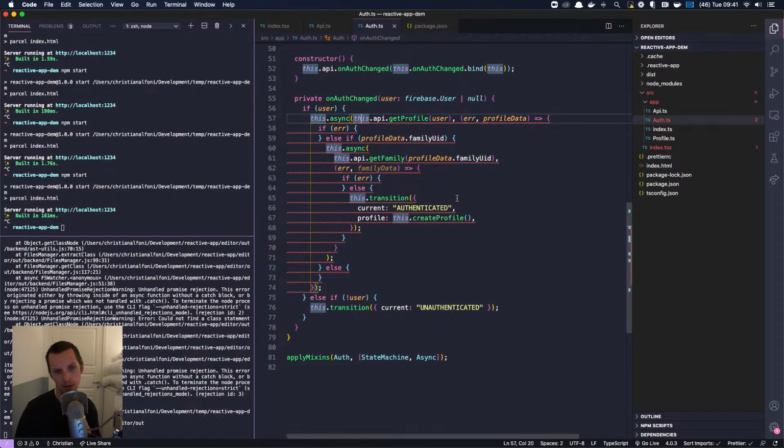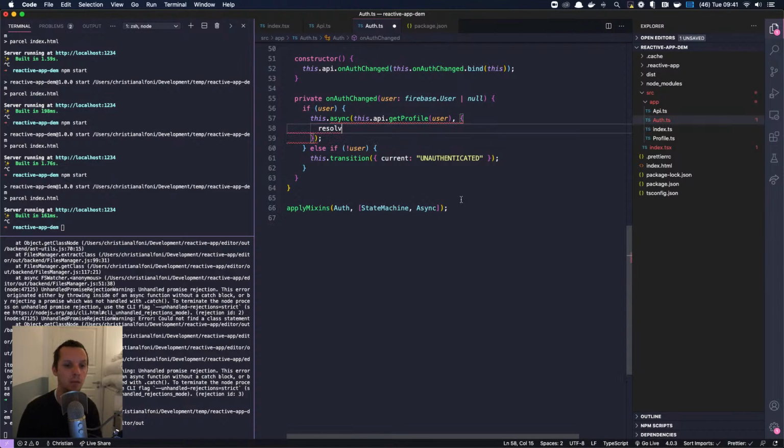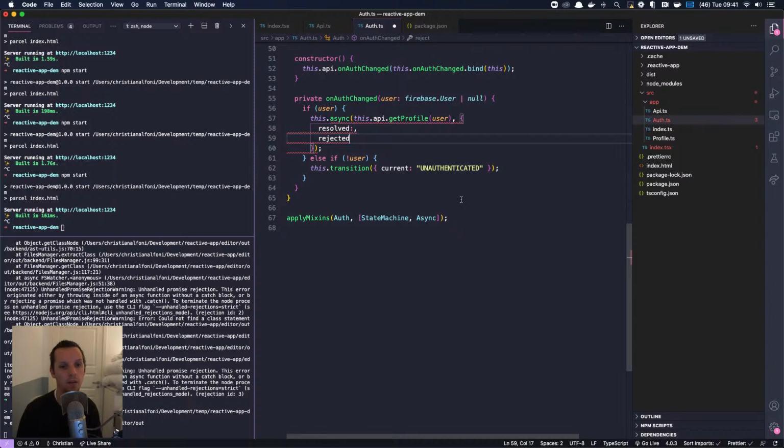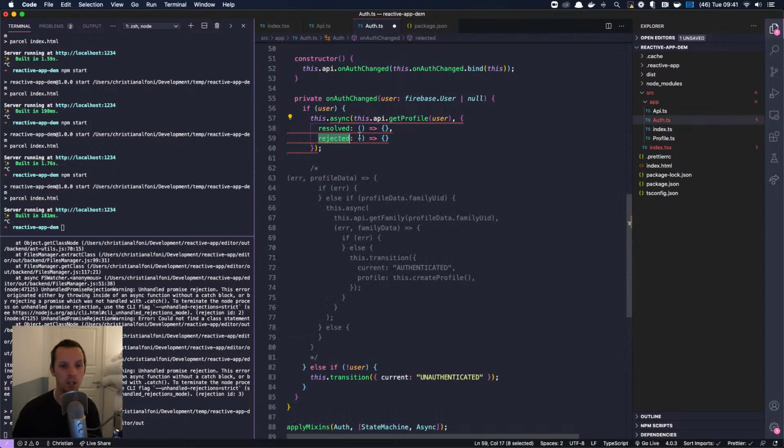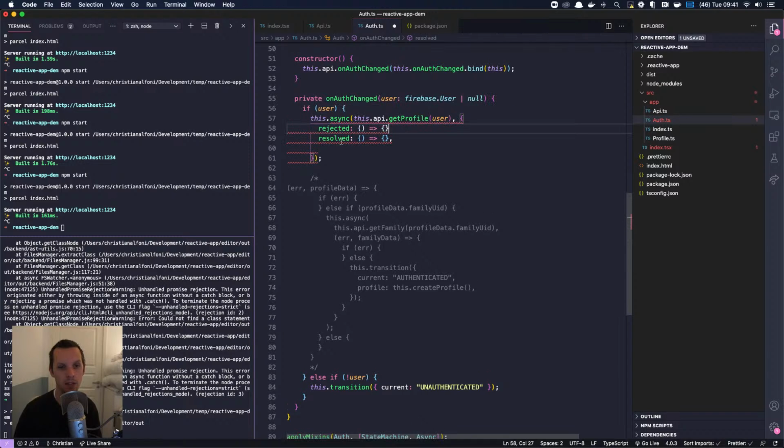Well, with a matching API, it would just be resolved, rejected. Those are the patterns. And then you would do the thing here. What's good about this is that you can choose to put the rejected on top. Maybe that's a good idea, because if your rejected logic is way less than your resolved logic, it makes more sense to put it on top, right?